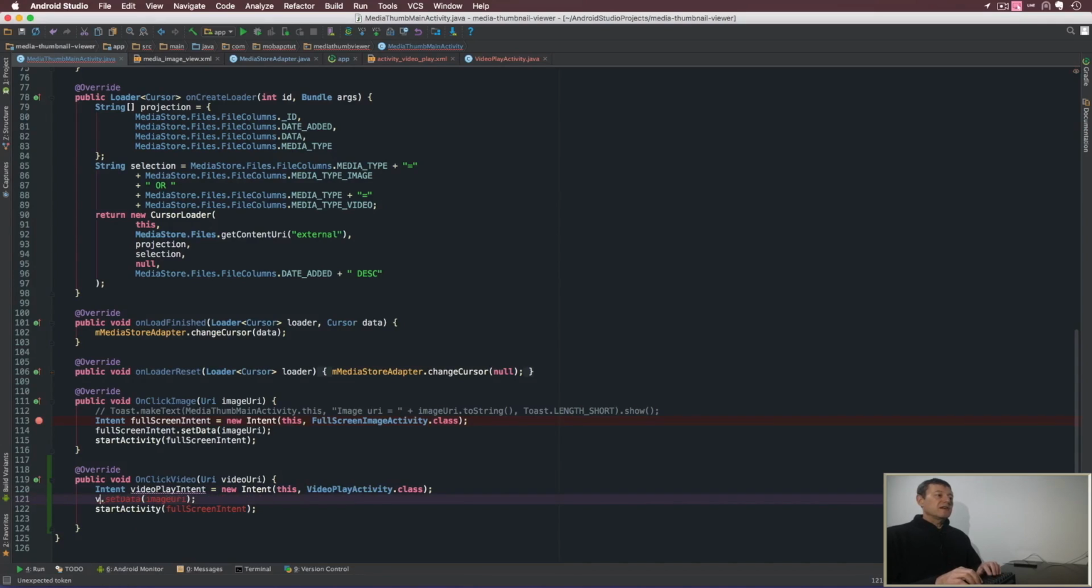So this will be video play, and go across to the next one. That will be video URI. That's the method argument. Go to the past error, and then let's just put in the proper name of the intent, which is video play intent. Okay, that should be all the changes we need to make. So let's try running this and see what happens.